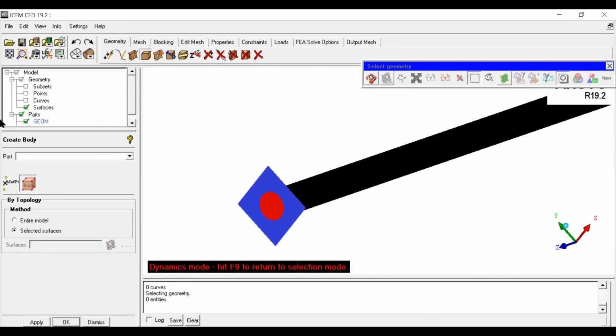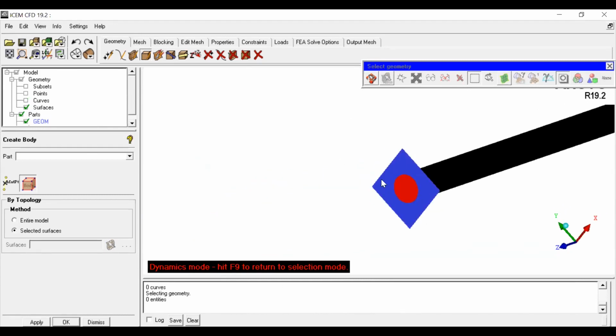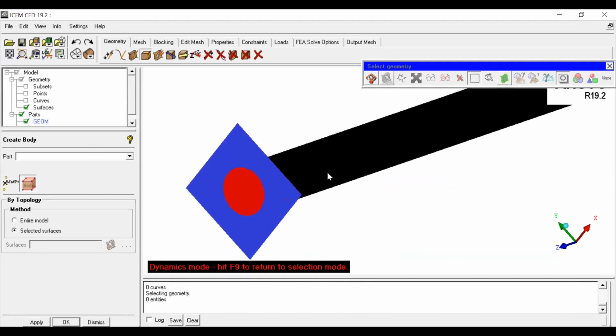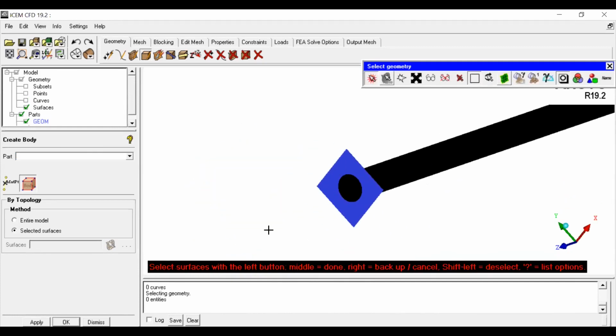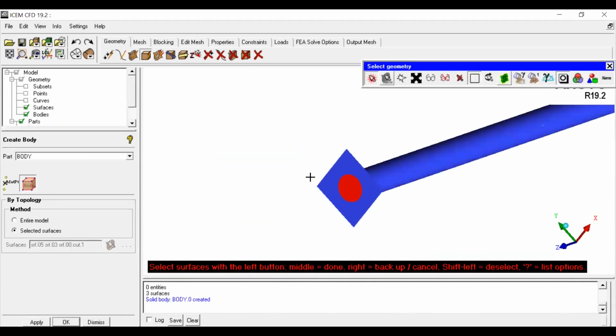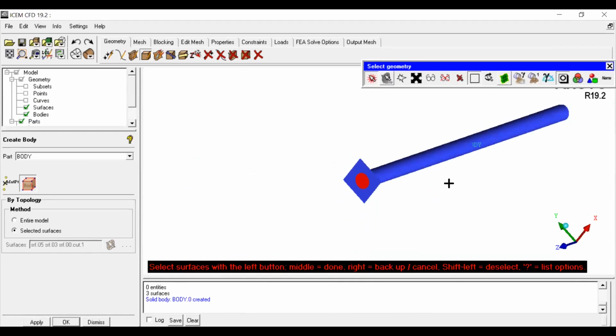So I'm repeating the pan command. You can just long press the middle mouse button. If you long press the middle mouse button, you can move on the screen. It is called pan command. Now the body is successfully generated. You can visualize that. And just let me repeat it. I just undo it, delete it.